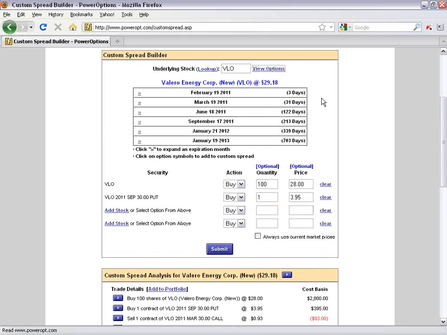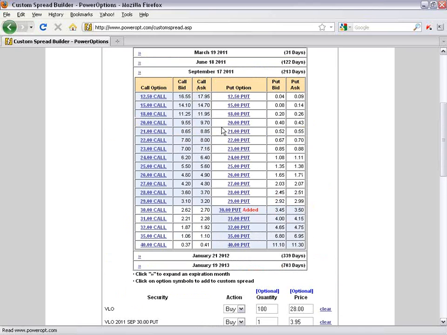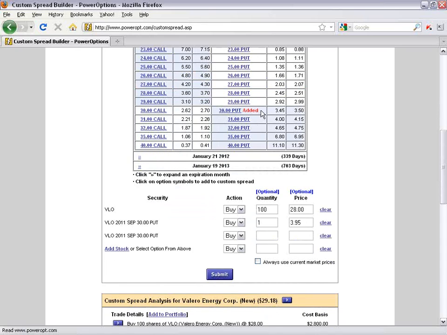I'm going to click on View Options. I have to go to September now, so I'll click on the link for the September series. It shows me that the 30 strike put has already been added, but I'm going to add it back in again. Okay, so I clicked it again. It doesn't say added twice, but it's shown now in my third block.